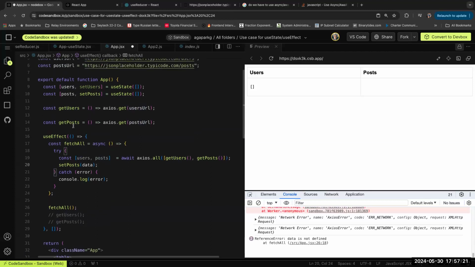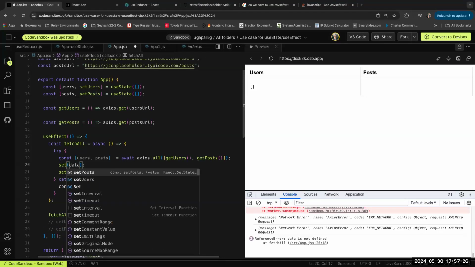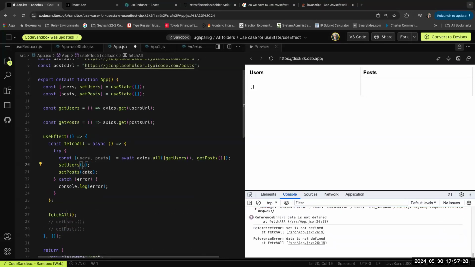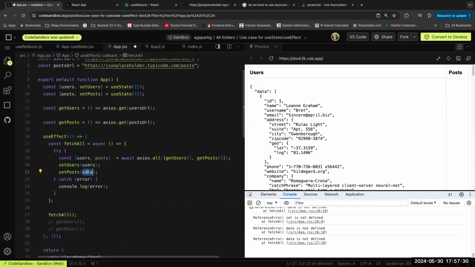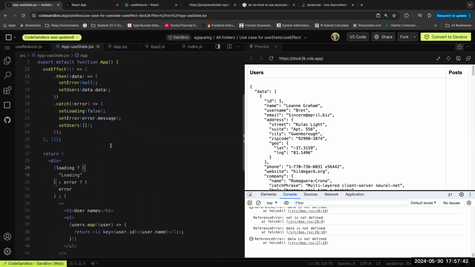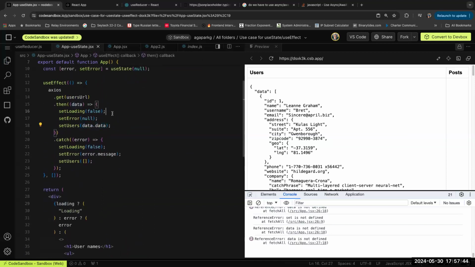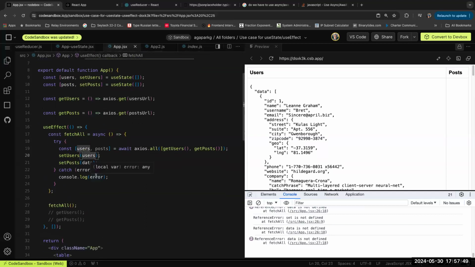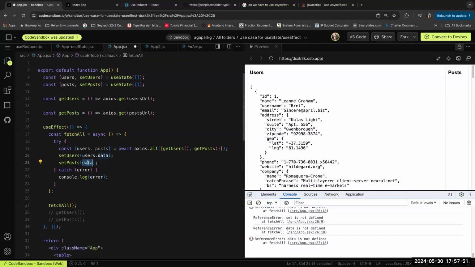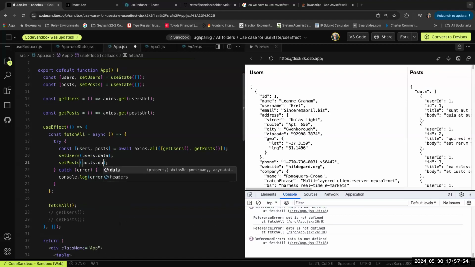So now, instead of using two of those, we can just do setUsers. We'll go to users. The thing about this is that it's not going to be users by itself. As I was saying, we are returning data, okay? So users is this one, and we need to pass users.data. And this guy, same thing, posts.data.